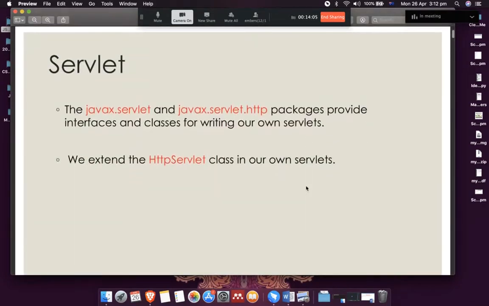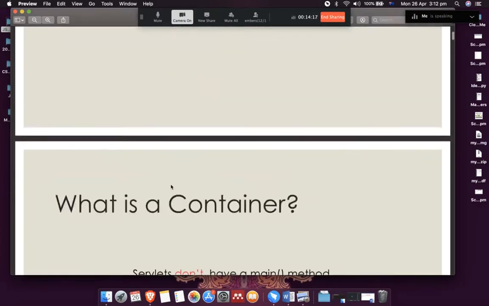So this is what I just talked to you about. This is the class that your Java class will extend in order to become a servlet.